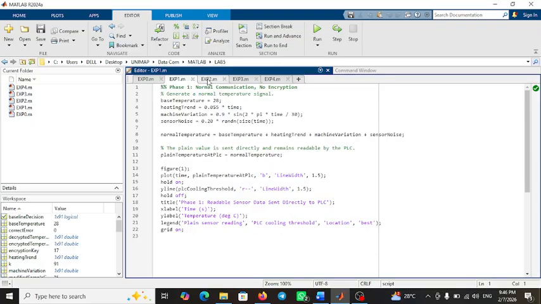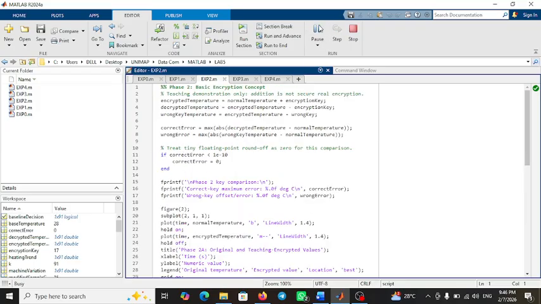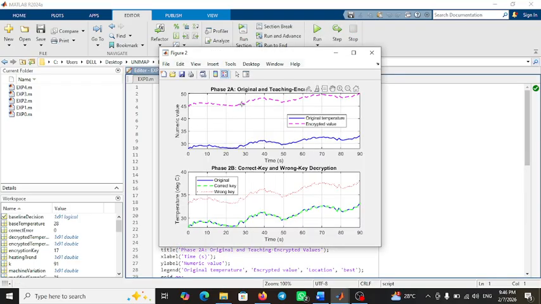But as we look at phase 2, we introduce two types. We introduce the basic encryption equation with a shared key, as you can see in figure 2. When we use the correct key, the signal is perfectly restored with zero error. However, using an incorrect key introduces a permanent offset, resulting in a complete data mismatch. This proves the importance of the secret key combination.